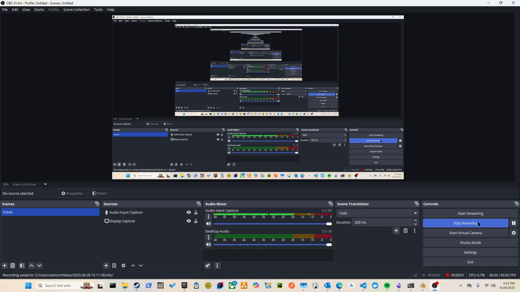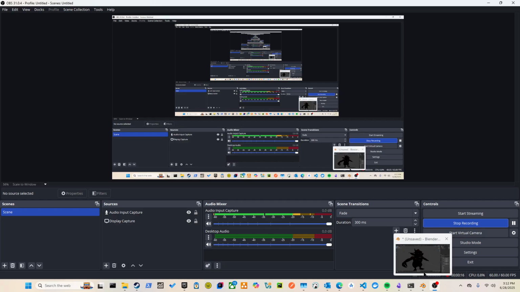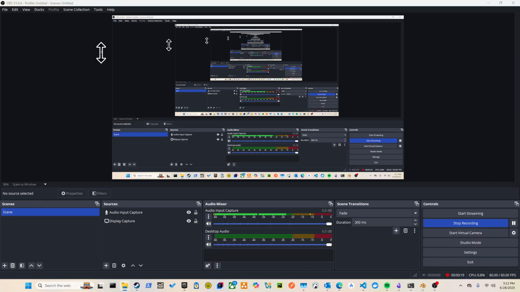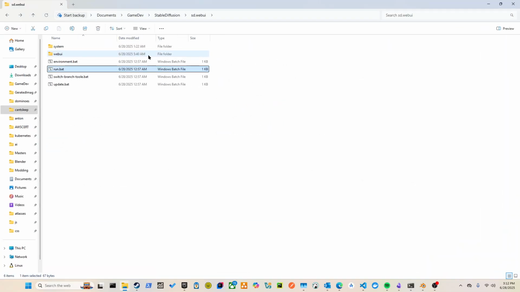Today I'm going to be showing you a possible way to generate 3D assets. Although they can't be used commercially, they can be used for, I think, personal purposes. So what I did to generate 3D models is that I installed Stable Diffusion in my local machine.